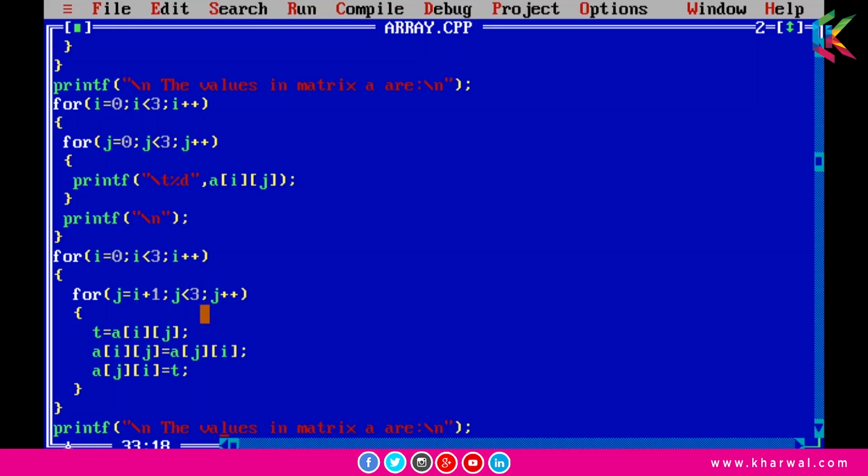Now we are going to assign a[0][1], because the value of j is 1, to t. So we have assigned the value of a[0][1] to t, and then the value of a[1][0] to a[0][1], and then I am assigning t to a[1][0]. So basically in this iteration we are performing swapping between a[0][1] and a[1][0].